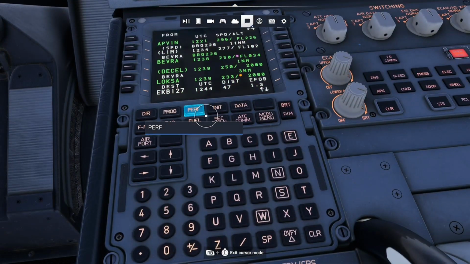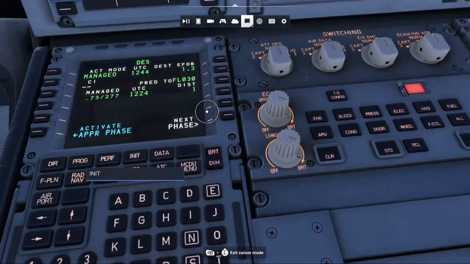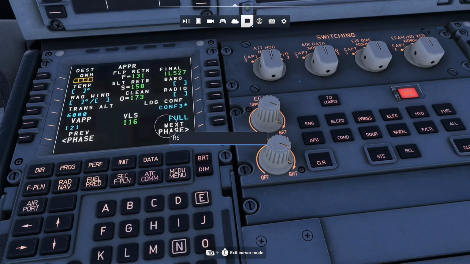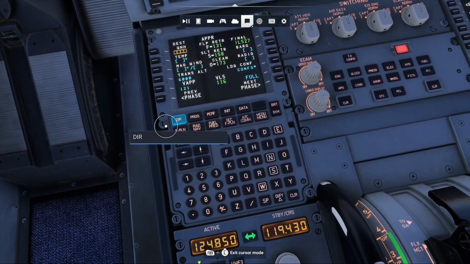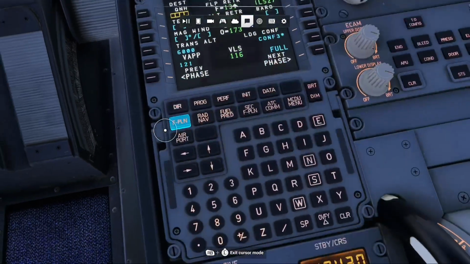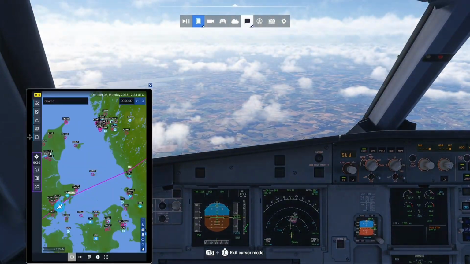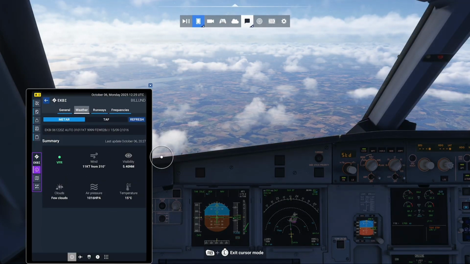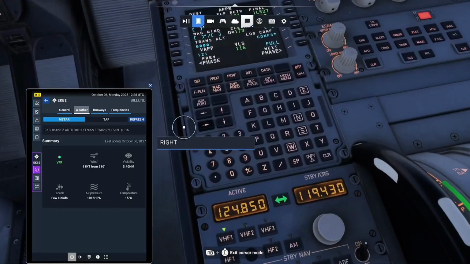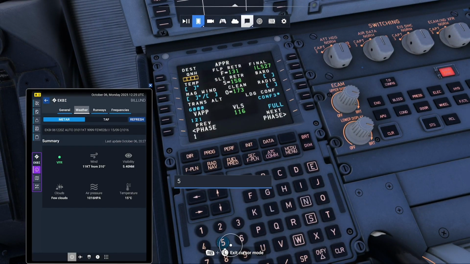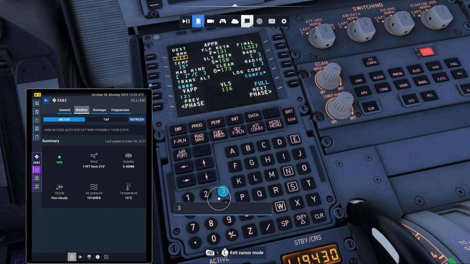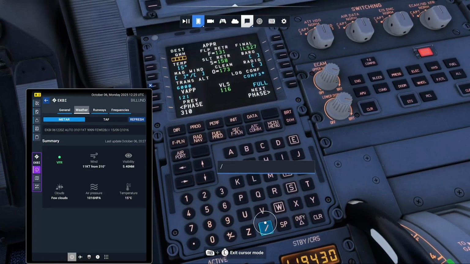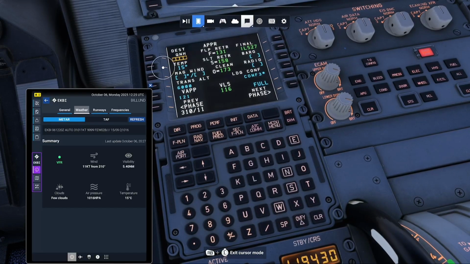Alright, and let's go ahead and set up our arrival here. Performance, next phase. Alright, there we go. So QNH is 1016. We have to set all that, landing temperature here, so we're going to go to weather. 15 degrees over there, so temperature is 15 degrees. Wind is 310 at 11 knots. So 310, 11.